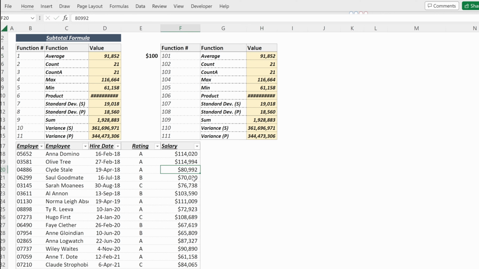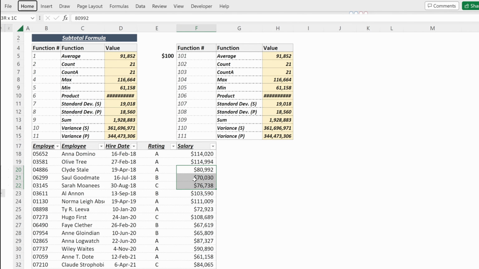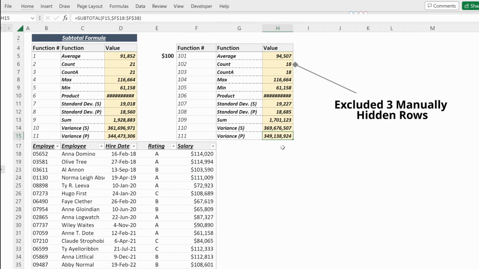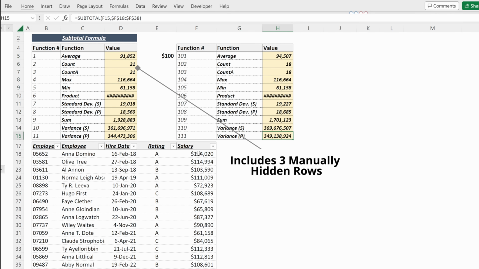If I went in and let's say I wanted to manually hide a few of these rows, I can highlight these rows, I can make them a group, and then I can use Alt-A-H to hide those 3 rows. And now you can see the functions on the right table have reflected the manually hidden rows, where the functions on the left are still including anything that is manually hidden.